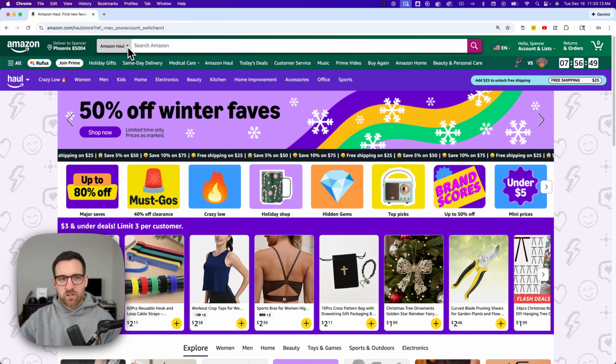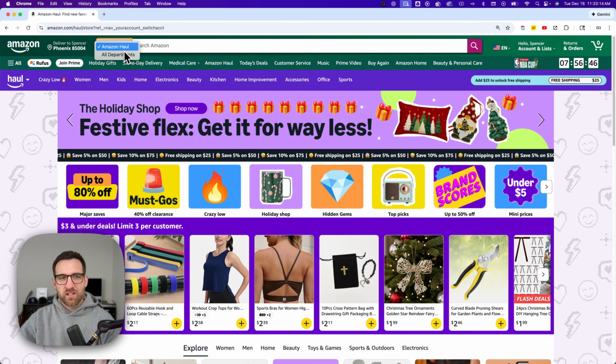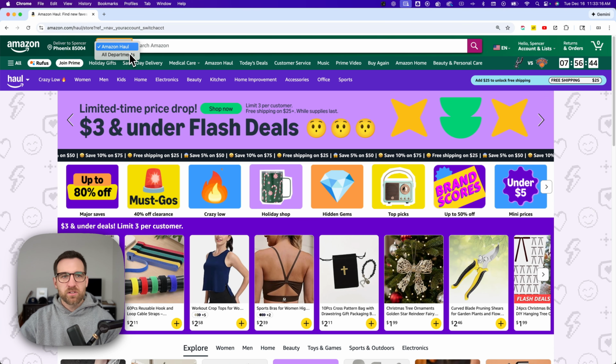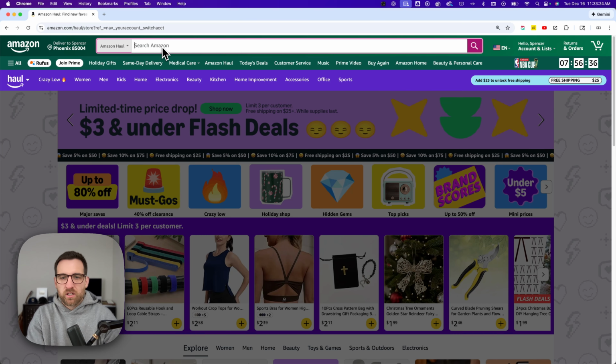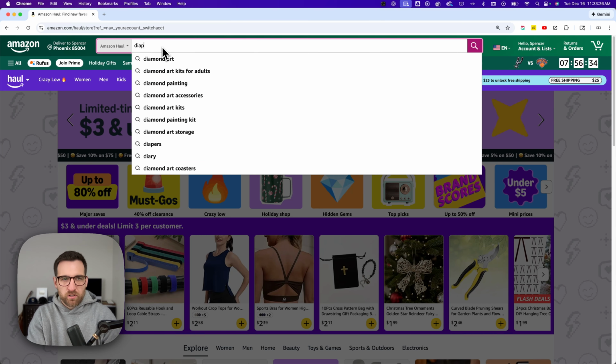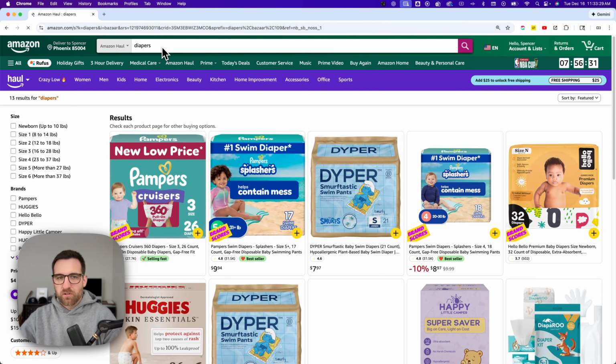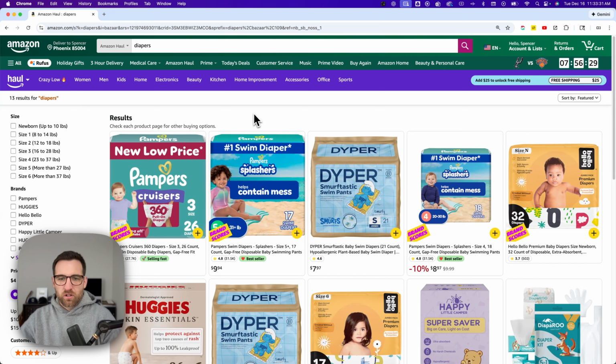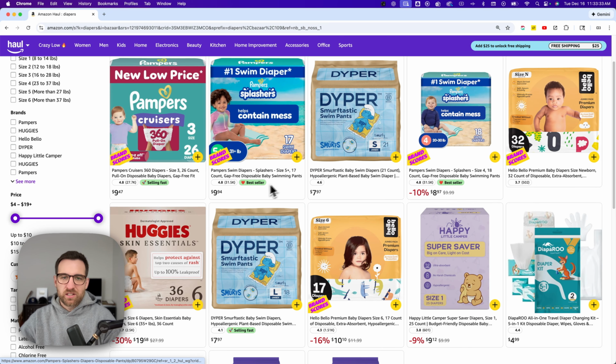Now you should make sure that this drop down to the left says Amazon Haul and not all departments or a different department. If it does, then you'll want to make sure you select Amazon Haul. And then you can search just Amazon Haul for different things. Let's say I want to search for, I don't know, maybe diapers. All of these results are on Amazon Haul, and you can see that there are some incredible deals here on diapers, and there are name brands as well.